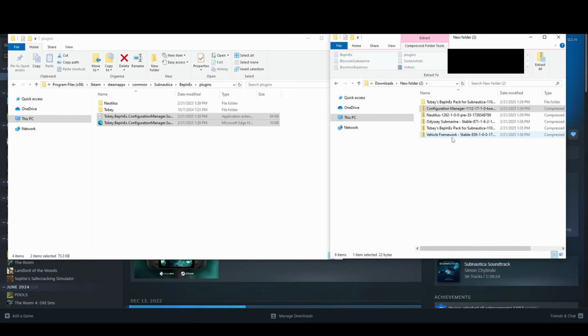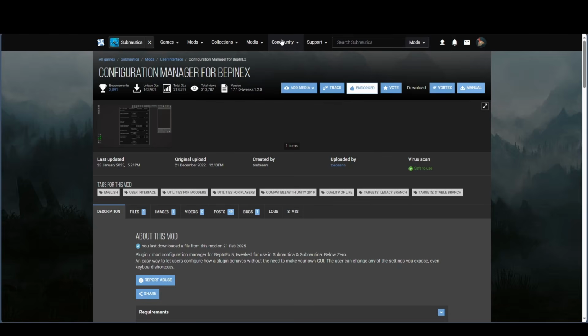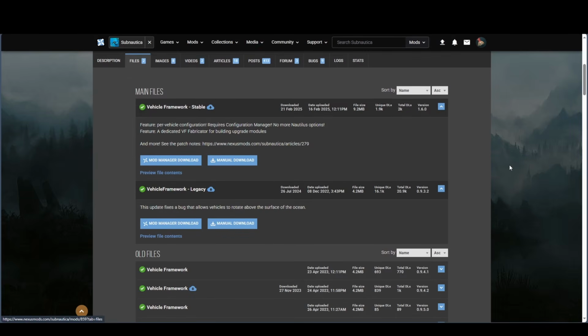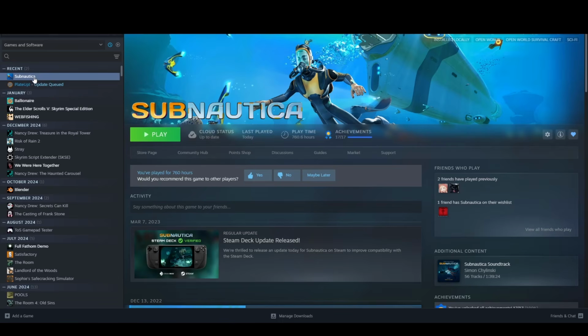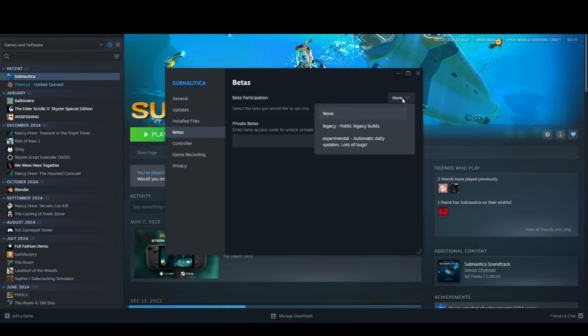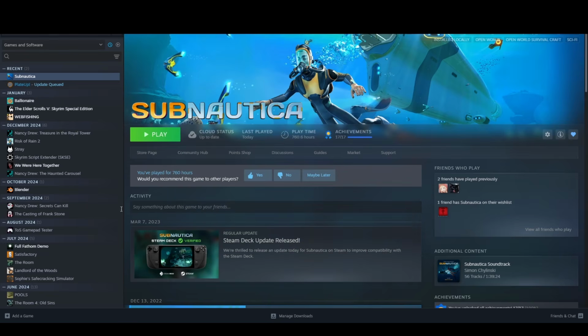So at this point, I could right away install Vehicle Framework and Odyssey because I already have them installed, but I want to show you. If you go to Vehicle Framework, you do manual install, you have two options. So there's stable and legacy. And I just want to show you what those mean. So stable means the most current up-to-date version of Subnautica. And legacy is an older version. So if I were to go in here to Subnautica, again, right-click, and I go Properties, and then I go Betas, I can opt into an older version of the game. That's not what I'm going to show you today. That's not what this video is about.